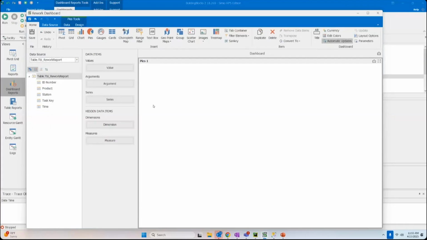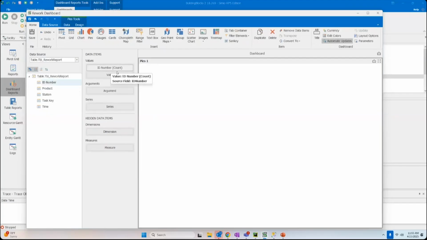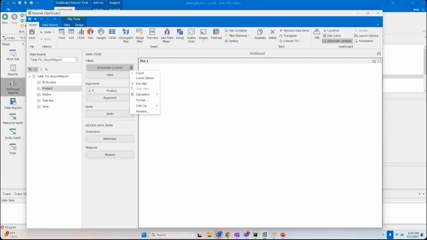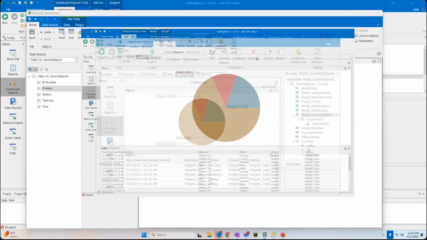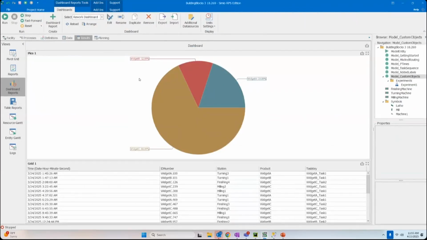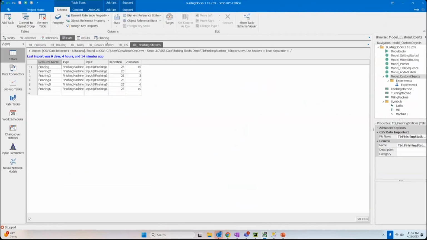So I'm going to create a pie chart, and for the values, I'm going to say based on which ID it is, I want to see what product is being done in that case. Once that is prepared, we will see the count here. And what we get as an output is the breakdown of each different product, as defined by what we captured in our report.